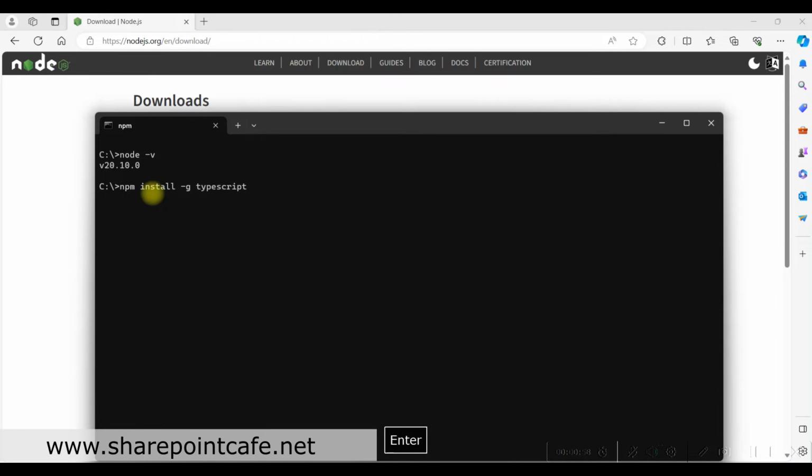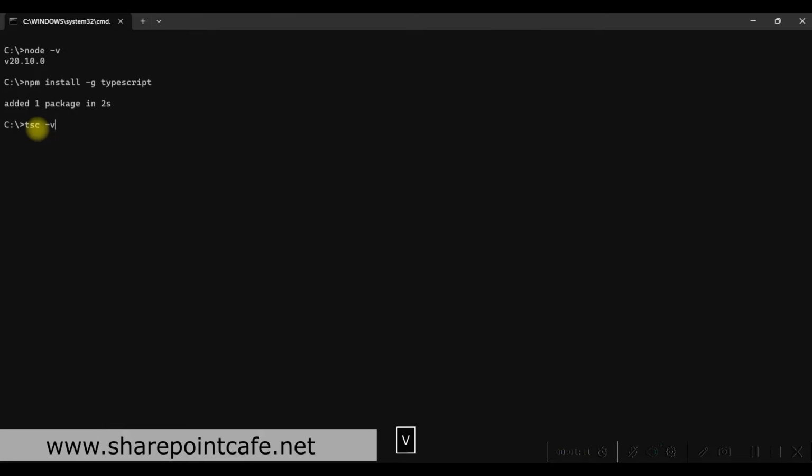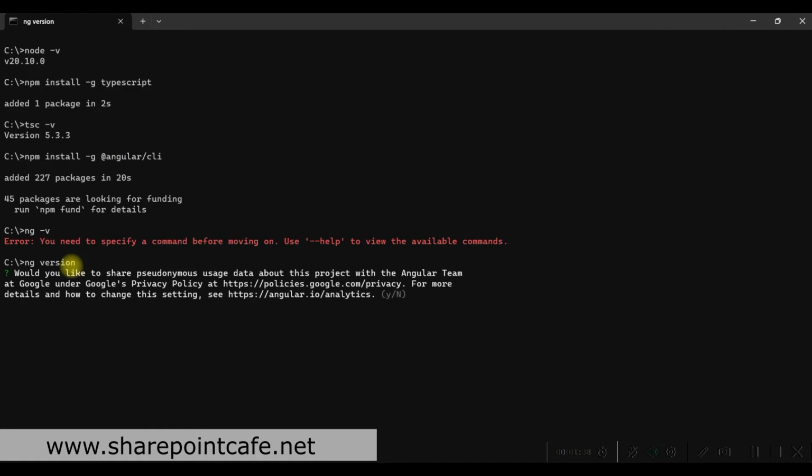Next, we will install TypeScript by using this command. We will verify the TypeScript version as well. Finally, we will install Angular CLI. Make sure to use -g to install it globally. We will check the version of Angular by using the ng version command.